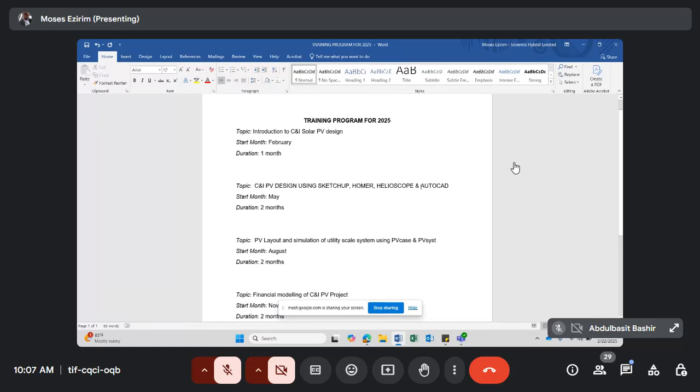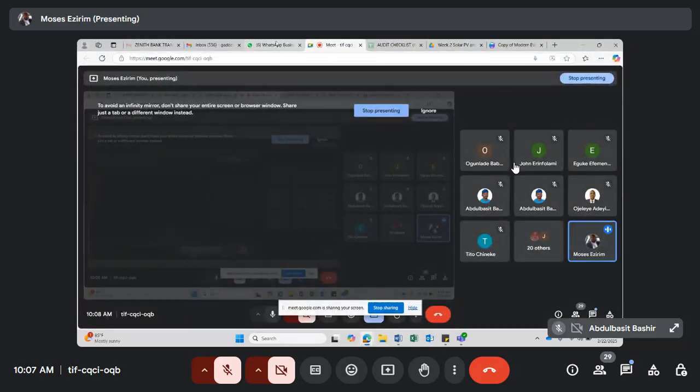We are going to start with SketchUp, HOMER, Helioscope, and AutoCAD. The reason why I'm taking AutoCAD is because if you want to move to PVcase, you must know what AutoCAD is. In fact, AutoCAD is the main tool.